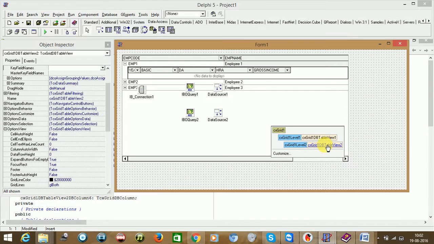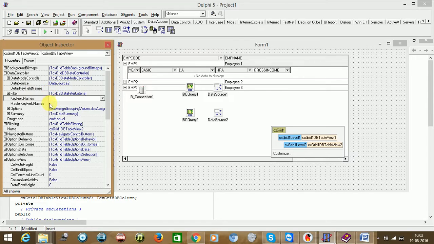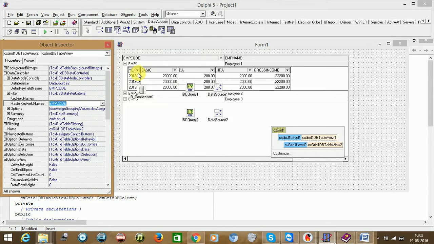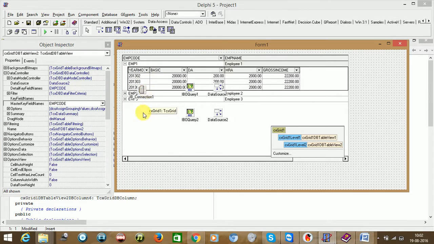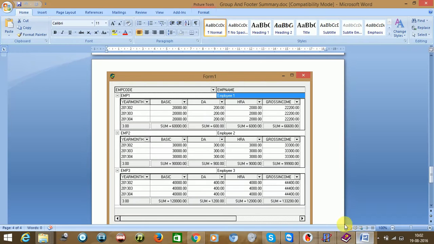Now select second view. Here what we need to do is first specify the detail key as employee code, and the master key you also need to specify as employee code. As you could see here, data is coming. But now our intention is that this entire part needs to come there.